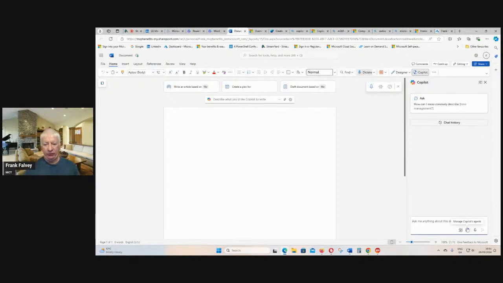The agent is one of the new tricks that Microsoft has added to it. The other thing next to it is the microphone. So if you didn't want to be typing, you could use your microphone to put stuff in. Over here on the page, I just click on the page, and you get this thing up here, describe what you'd like Copilot to write. That's a kind of new one, so I'm going to click on that.